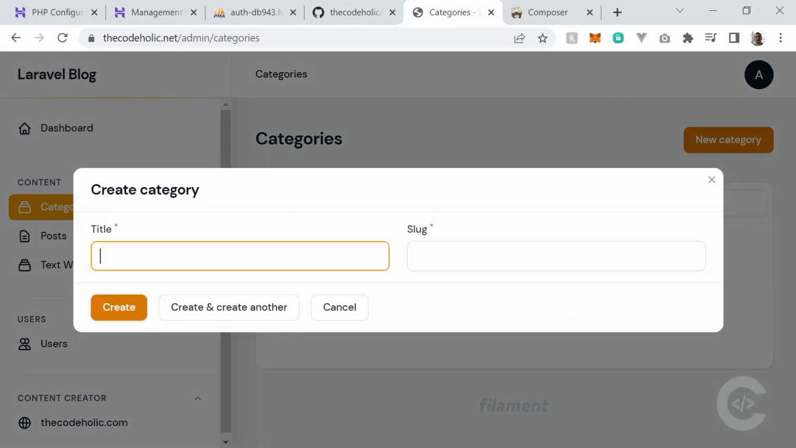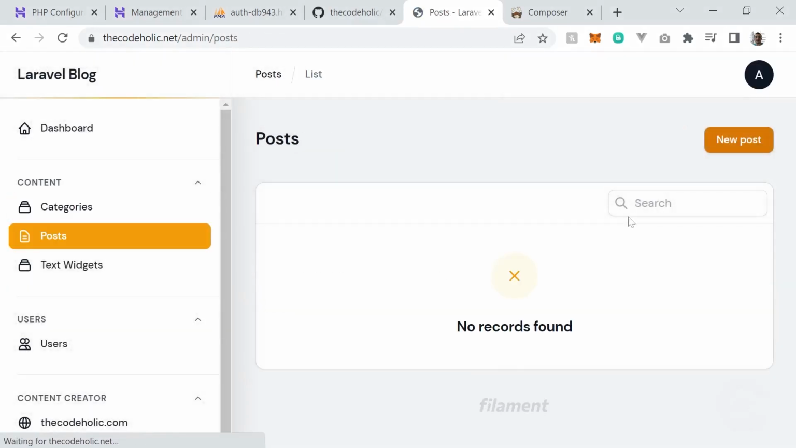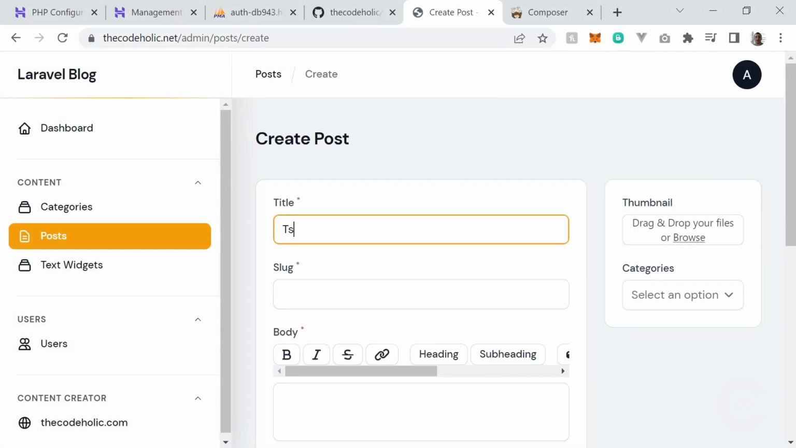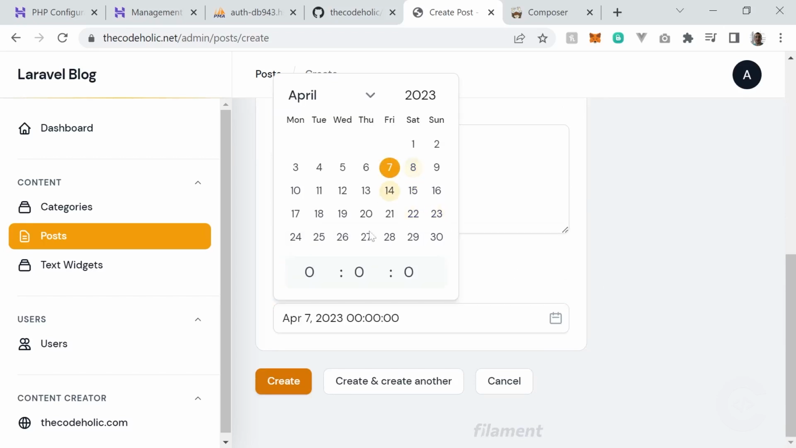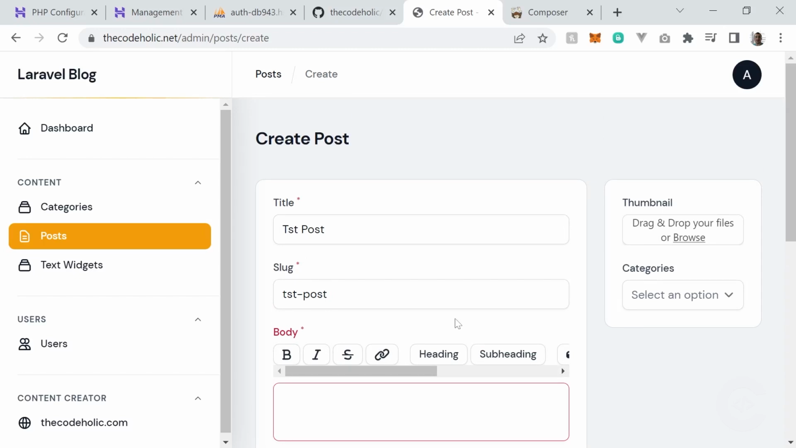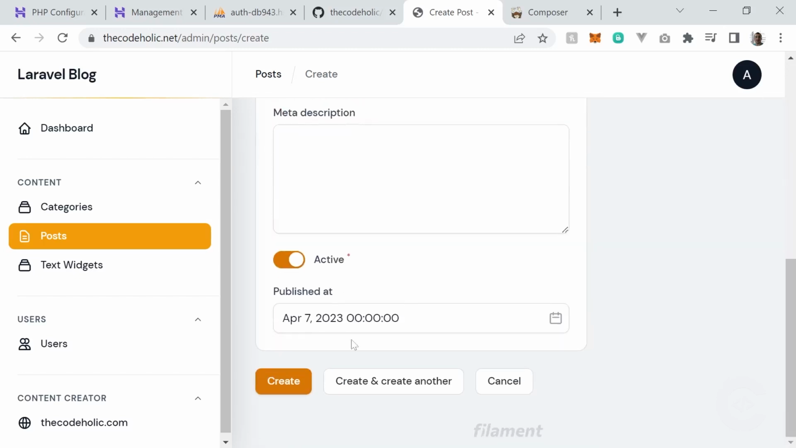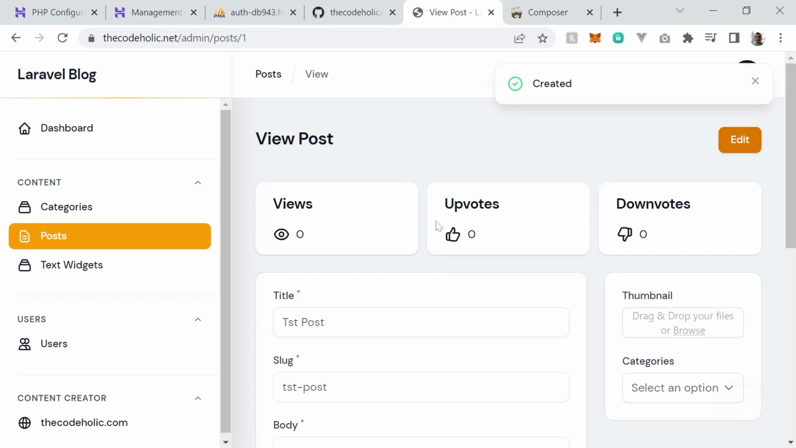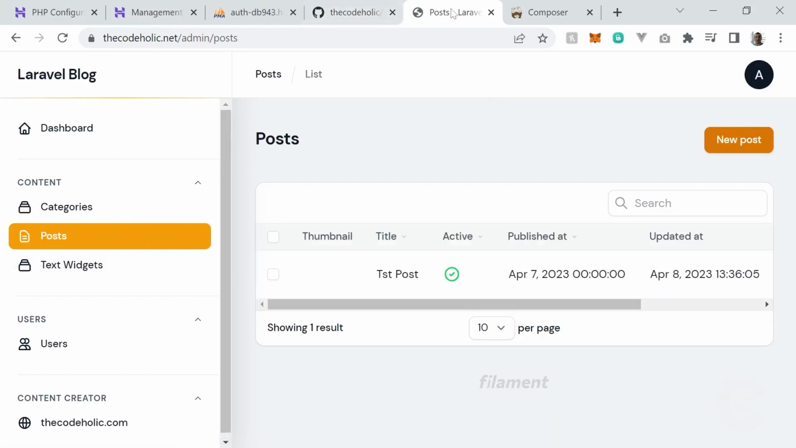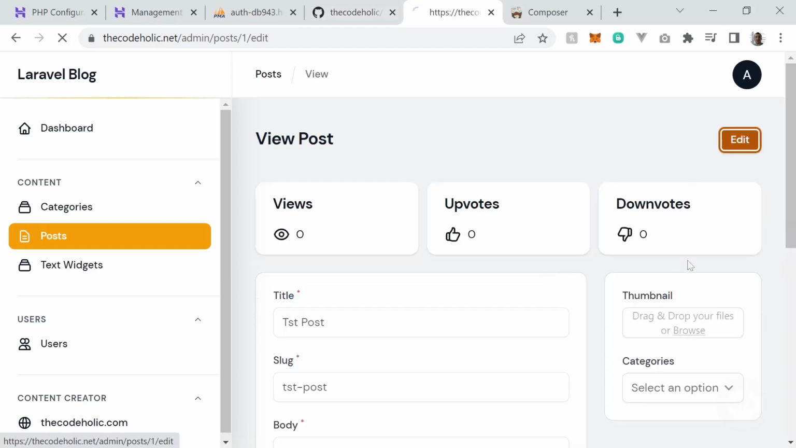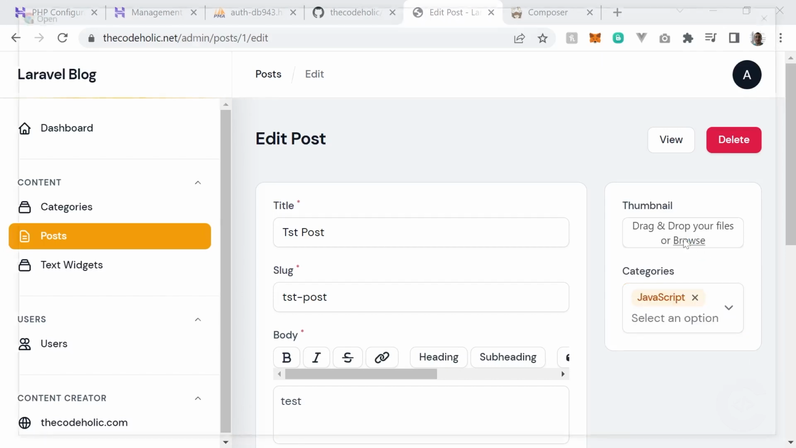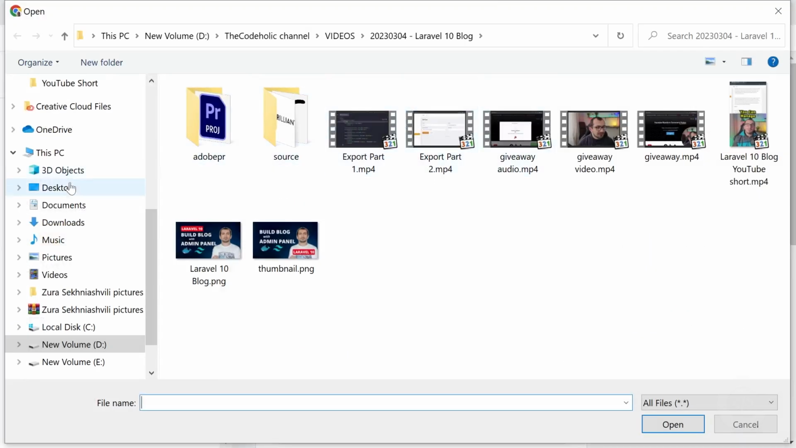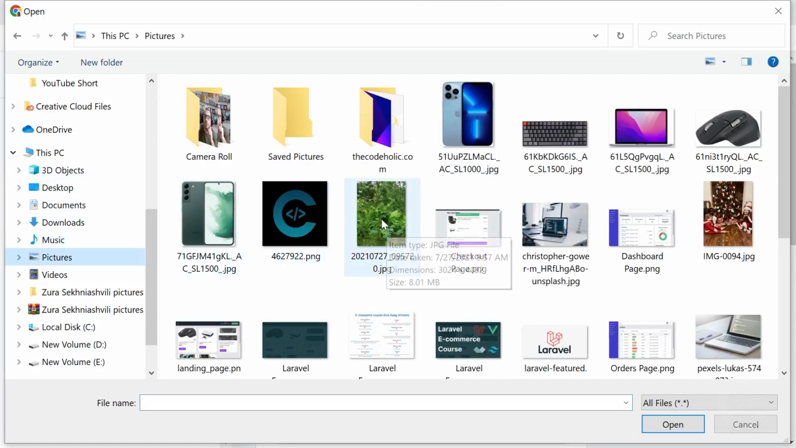So I'm going to create now a test category, JavaScript. Let's click on create. Let's create a test post. Let's make it active to display it on the website. Body, okay, let's give it some text. Create, that was created, and let's actually assign it a category of JavaScript, and I'm also going to test if image upload successfully works.